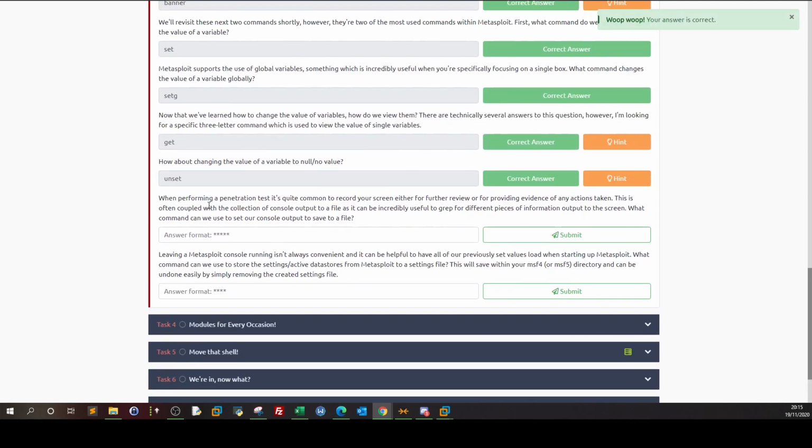When performing a penetration test, it's quite common to record your screen either for further review or for providing evidence of any actions taken. This is often coupled with the collection of console outputs to a file, as it can be incredibly useful to grep for different pieces of information. What command can we use to set our console output to save to a file? Well, it is spool. We're going to use that later.